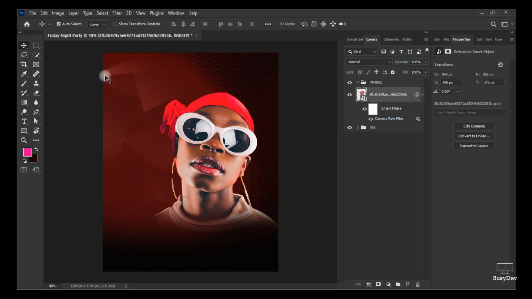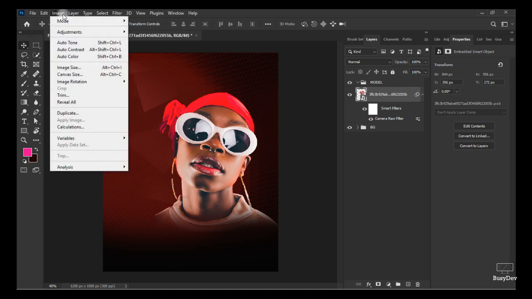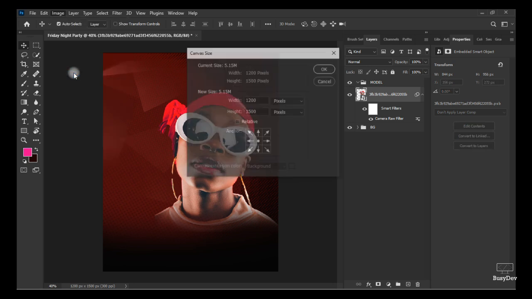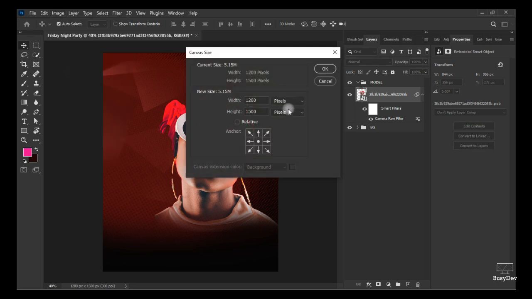So for you to change the size of your canvas, just go to image, and when you click on image, you come down here, you see canvas size. Okay, so our canvas size that we set was in inches, but then Photoshop is showing me pixels. So what I will do is that I'll click on pixels and then I'll select inches. So when I select inches, I'm going to change this to a 5x5 canvas. Now this is going to turn it into a 5x5 canvas.